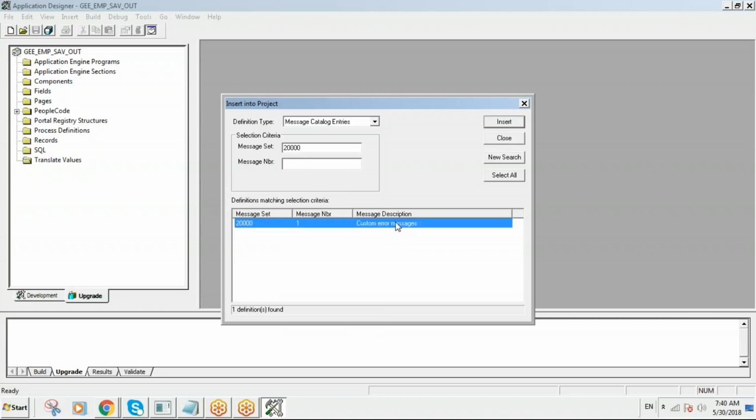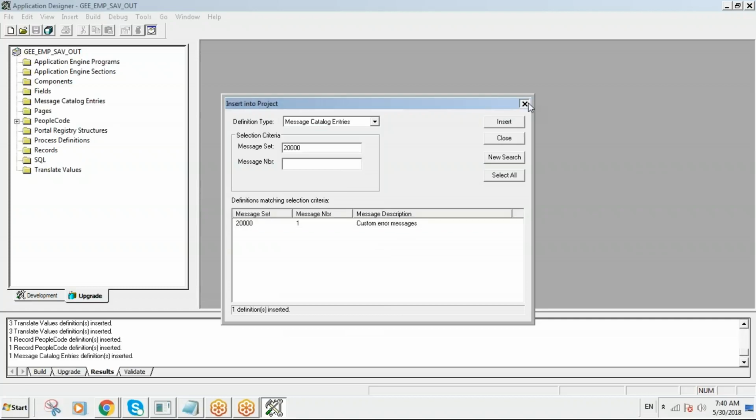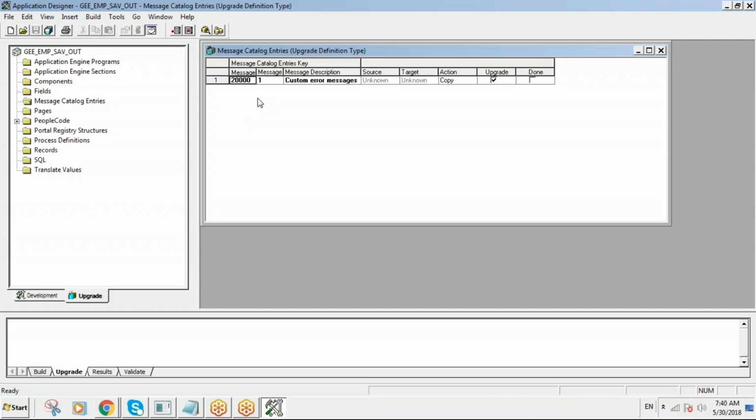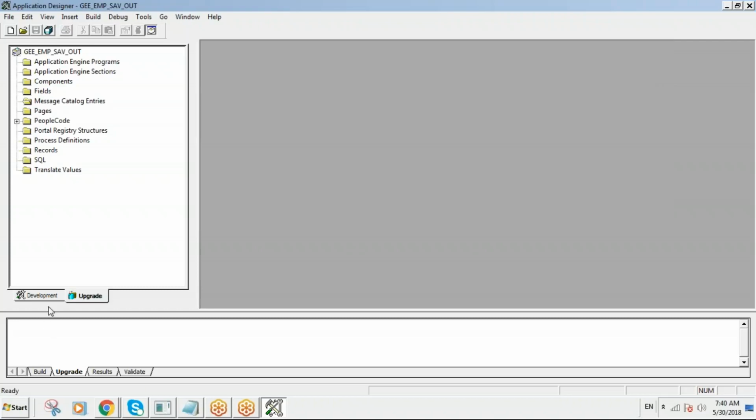Custom error messages. Only one message is there. Insert it, then the message catalog entry will open for you. It will migrate the message catalog. No need to do it from the database level.